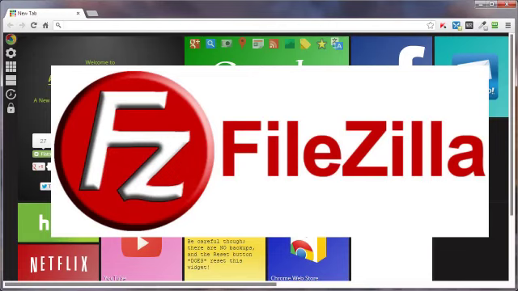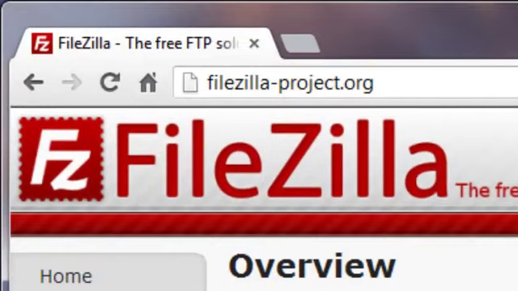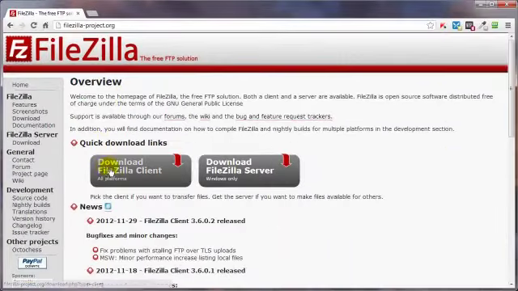And we're looking for filezilla-project.org. And you're going to end up at a page like this, and you've got a couple of major options here. That's the client or the server.